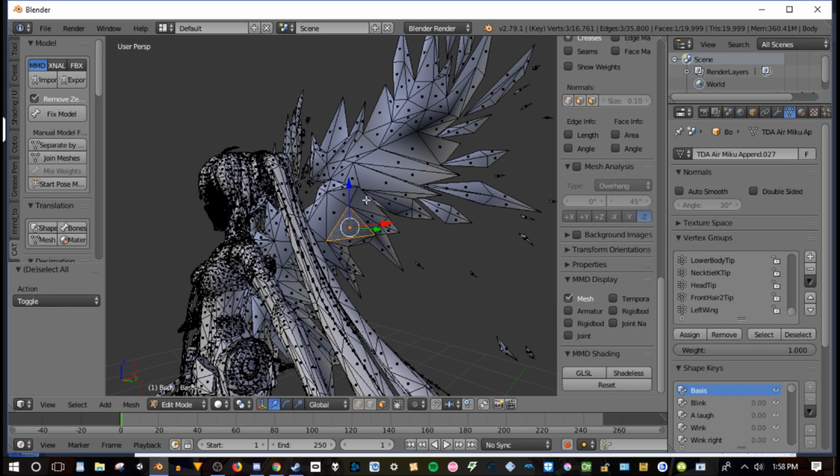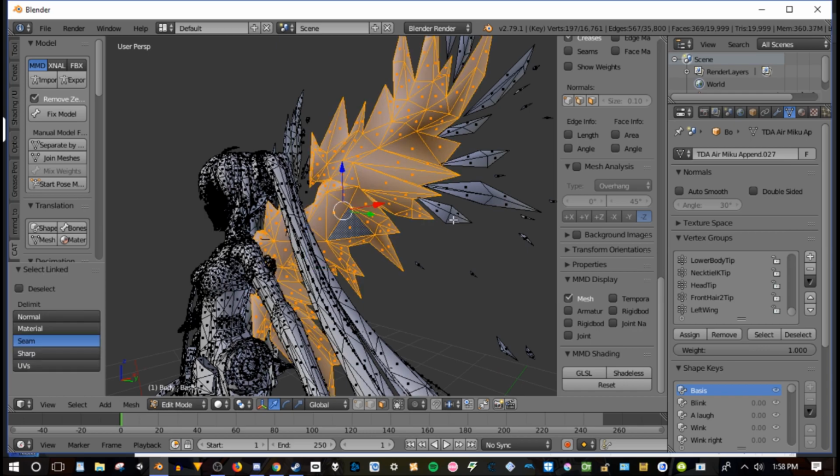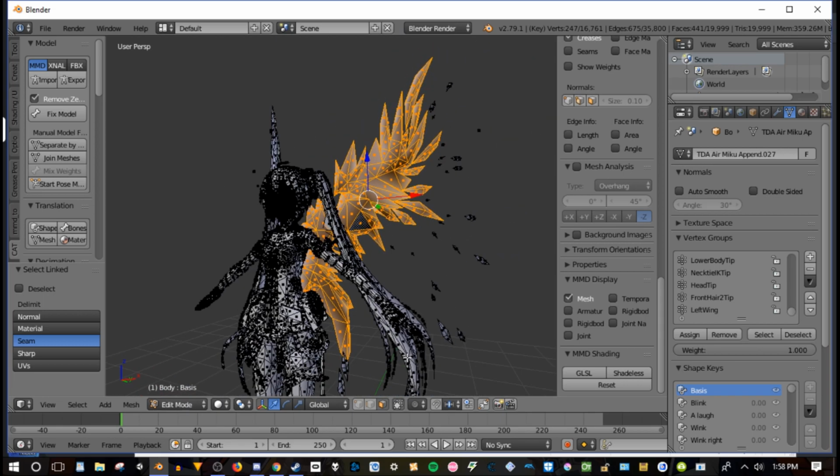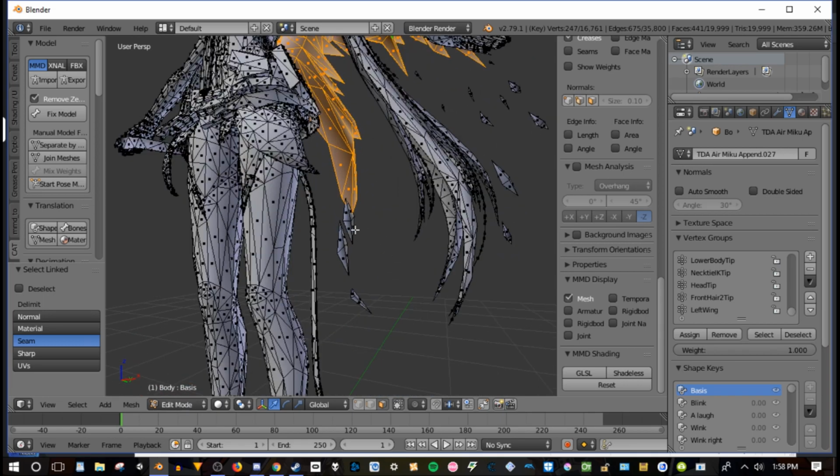Luckily for this guy, I can just hit the L key on the separate parts of the wings, and it can select those for me very quickly without me having to do it all individually myself. Let's go down here and grab these.